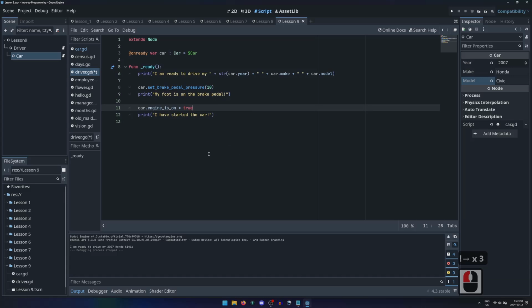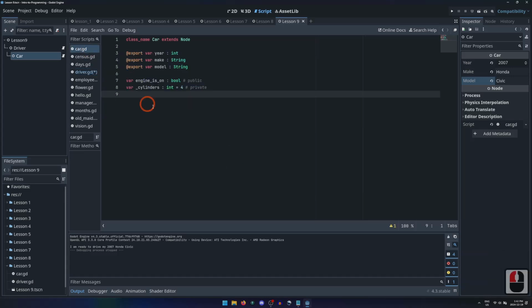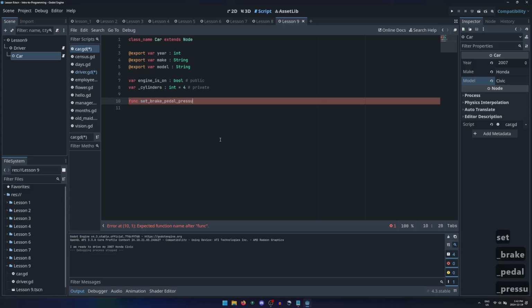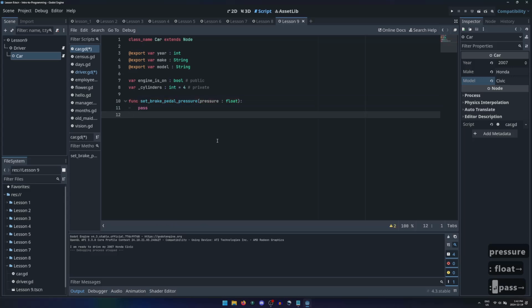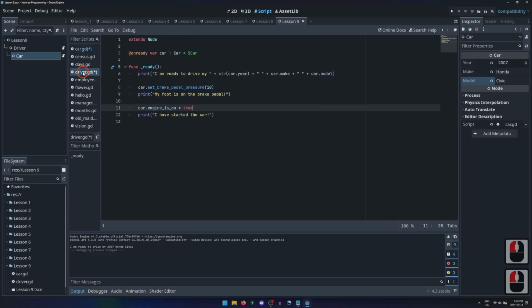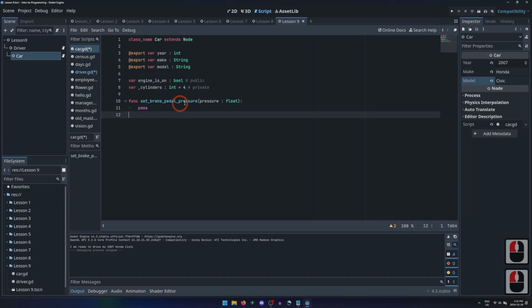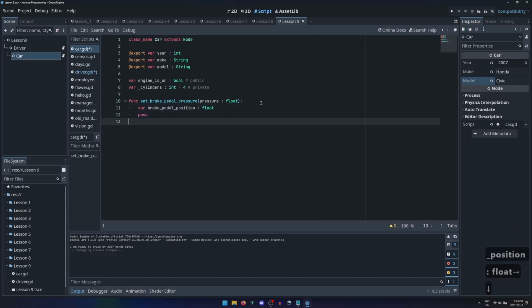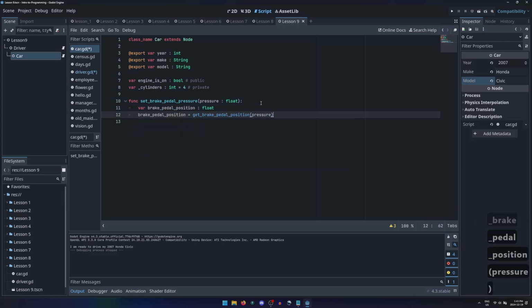Back in the car script, we will need to define this function which sets the brake pressure. Like the engine is on variable, this would be called a public function, since it is being used by another script. This function will accept a floating point number as the parameter representing the amount of pressure being applied to the pedal. But what does the car actually do when we apply pressure to the brake pedal? From the perspective of the driver, they choose to apply a certain amount of pressure to the pedal without ever knowing the exact position. From the perspective of the car, the position of the pedal is what is being measured and used to stop the car.